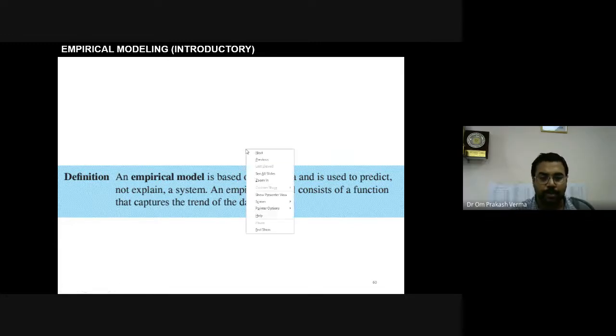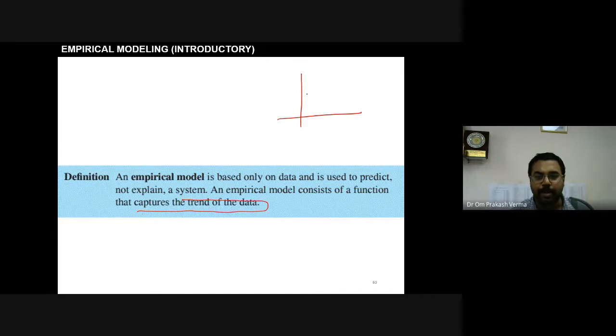Please mute your mic. An empirical model generally consists of a function that captures the trend of the data. Based on this trend, let's say we have two variables x1 and x2, where x2 depends on x1, and we get different types of trends. We will try to find the best fitted model based on this historical data. So it also comes under the category of curve fitting.